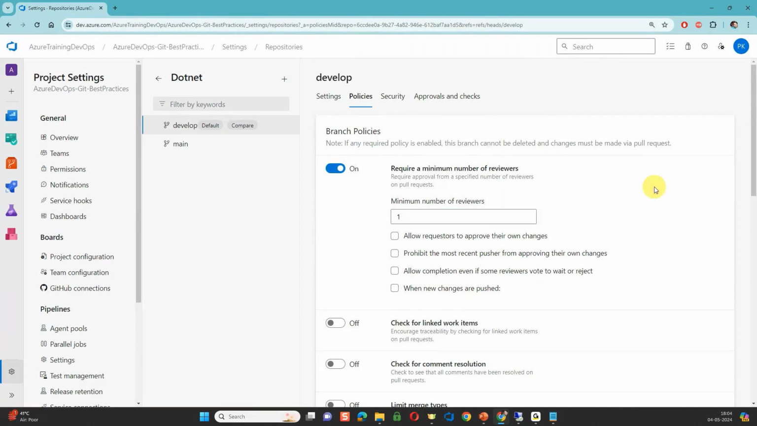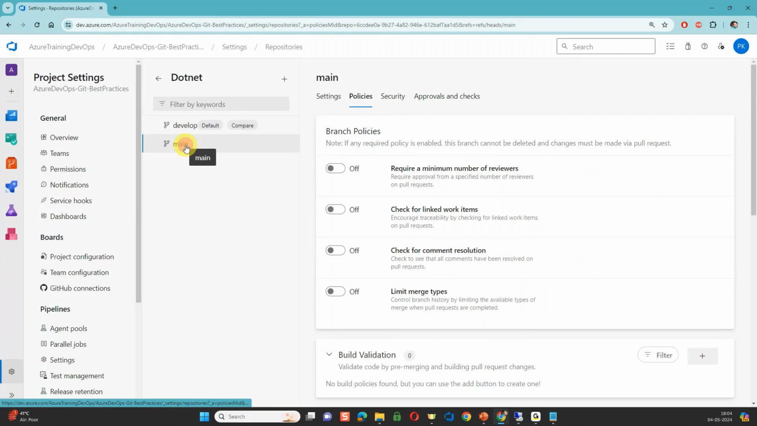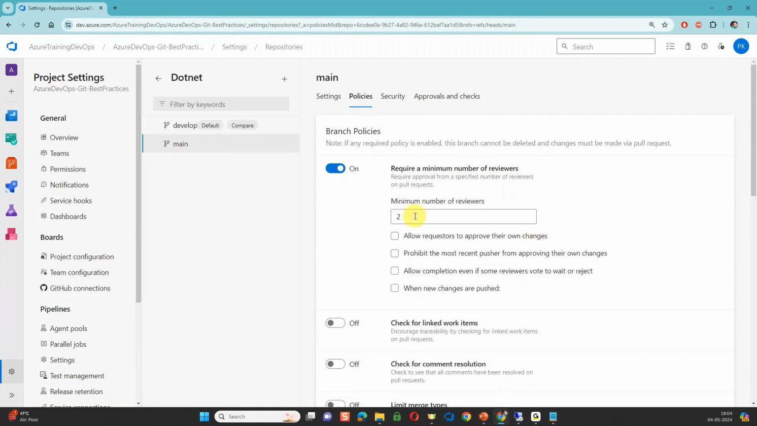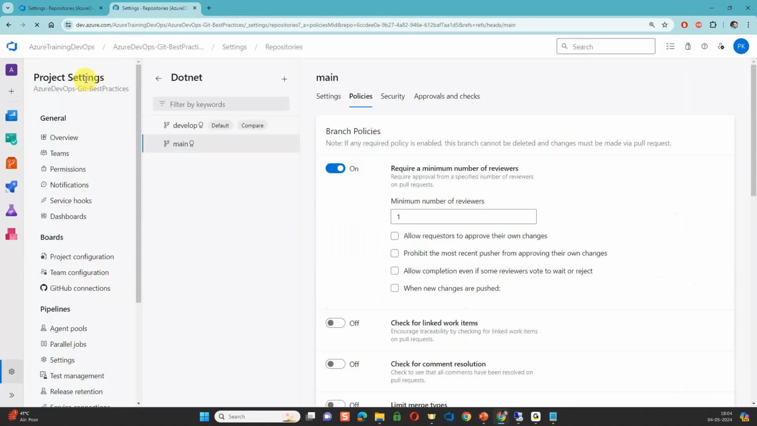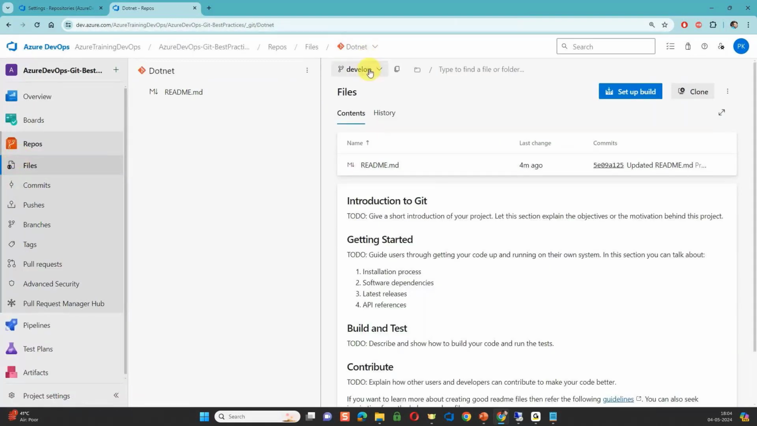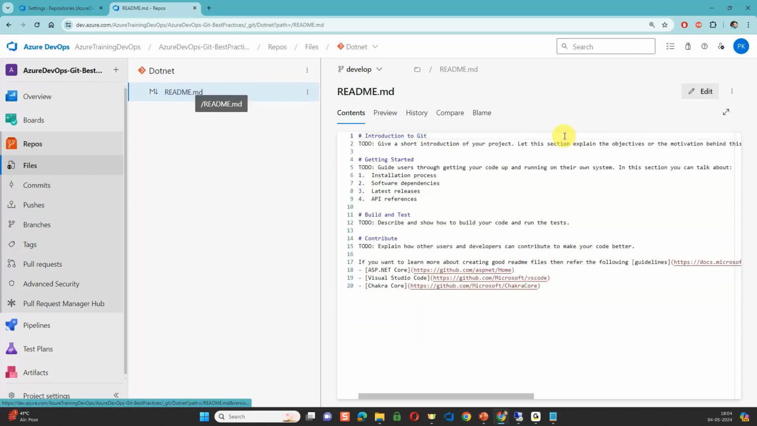So now let's do the same thing for main as well. Select main, make it 1. That means from now nobody can directly make changes to these 2 branches. Okay, let's test it. I'll duplicate this. I will go to files. Now I can choose either develop or main. Select a file, edit.